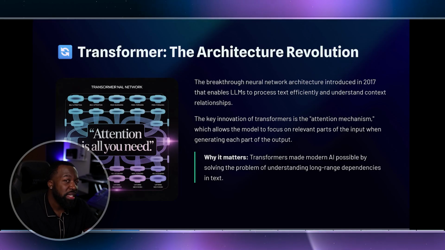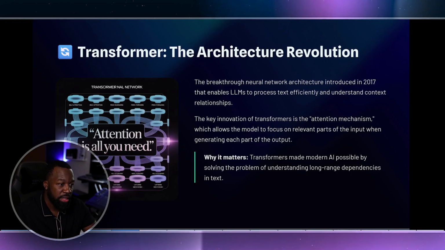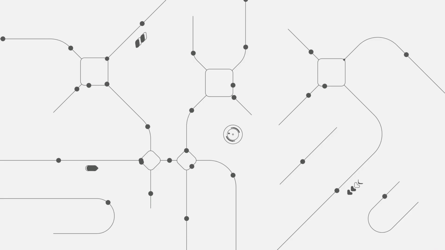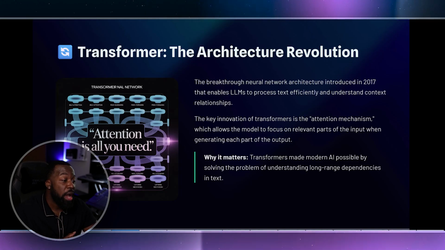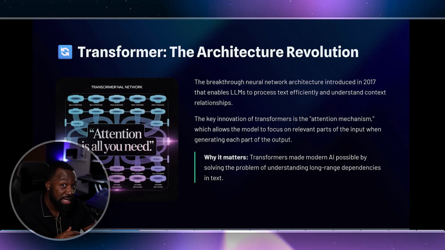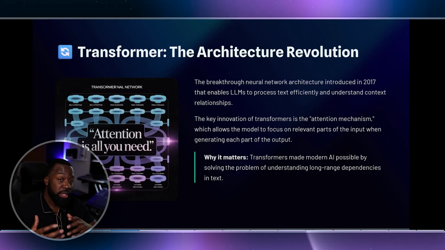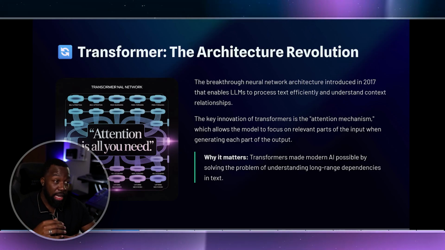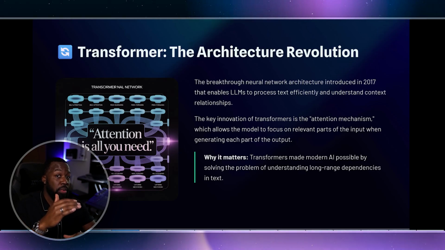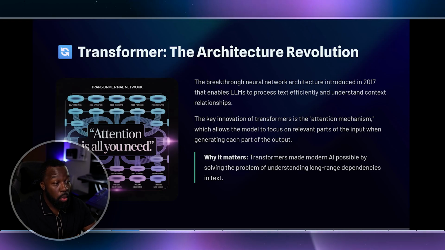The biggest innovation of transformers, and what really made it a breakthrough, is this thing called the attention mechanism, which allows a model to focus on relevant parts of the input when generating each part of the output. Why does it matter? Transformers made modern AI possible by solving the problem of understanding long-range dependencies in text. So if you're typing a long prompt, it's going to understand the bottom half of the prompt and how it relates to the top half of the prompt and be able to give you a more complete and a more effective response to your query.